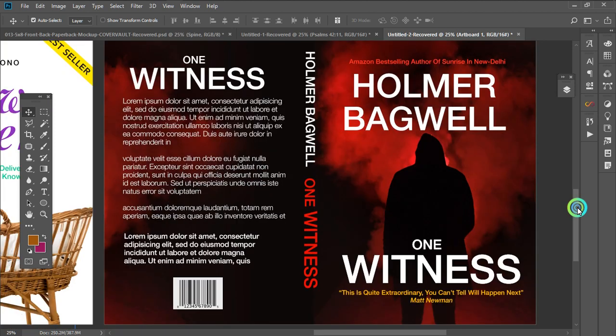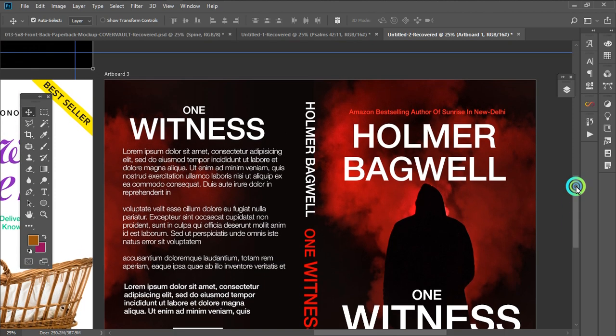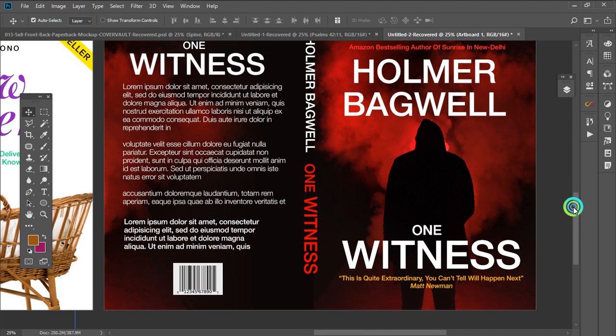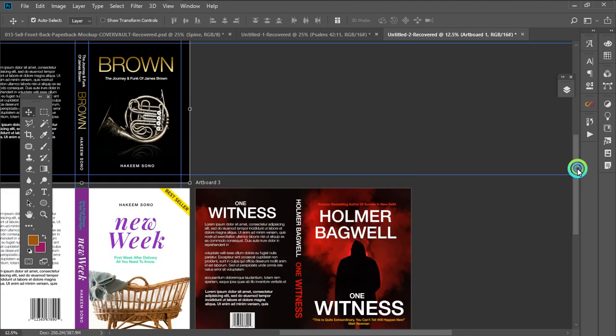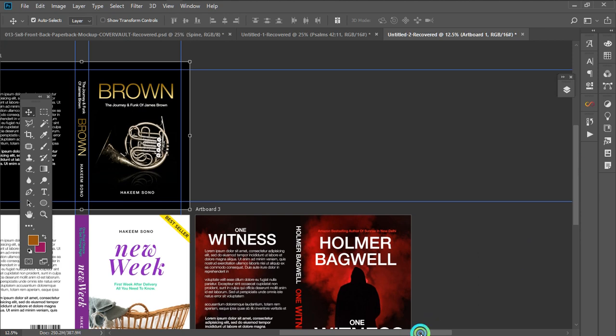So we'll come to the spine. His name is highlighted, right? Trying to create some sort of contrast. Homer Bagwell, right? Immediately you see his name and then you see, oh wow, Homer Bagwell, which book? One Witness, right? And on the back you get the same thing: the title of the book, the summary, then the endorsements and the barcode that reflects the price of the book, right? I'll try as much as possible to put links to these images in the description below so you can download and practice with them.